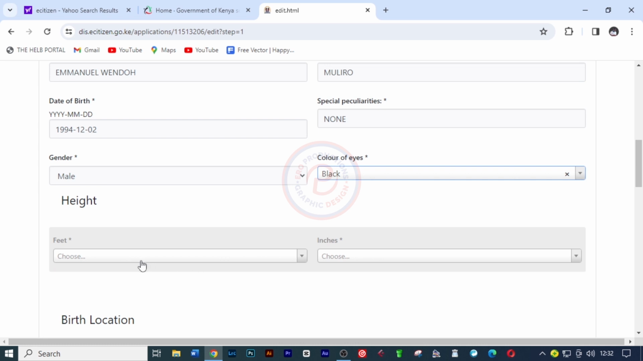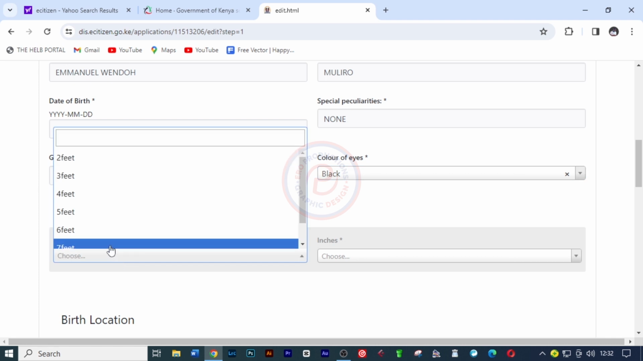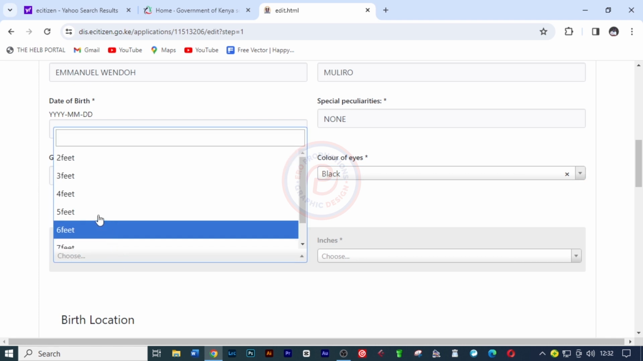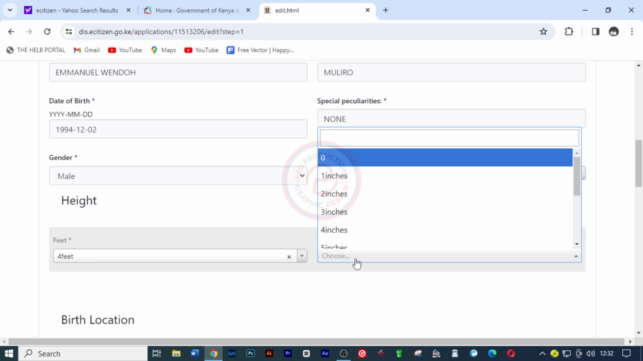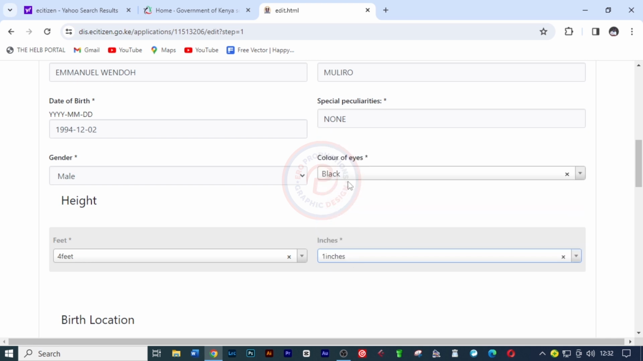The height, you will maybe measure his height, or if he knows, please make sure that he gives you the right height. So you will click on this and it is in feet. So click here and he is 4 feet. So I'll click on 4 feet, then 1 inch. Then I'll scroll down here. Okay, that's fine.